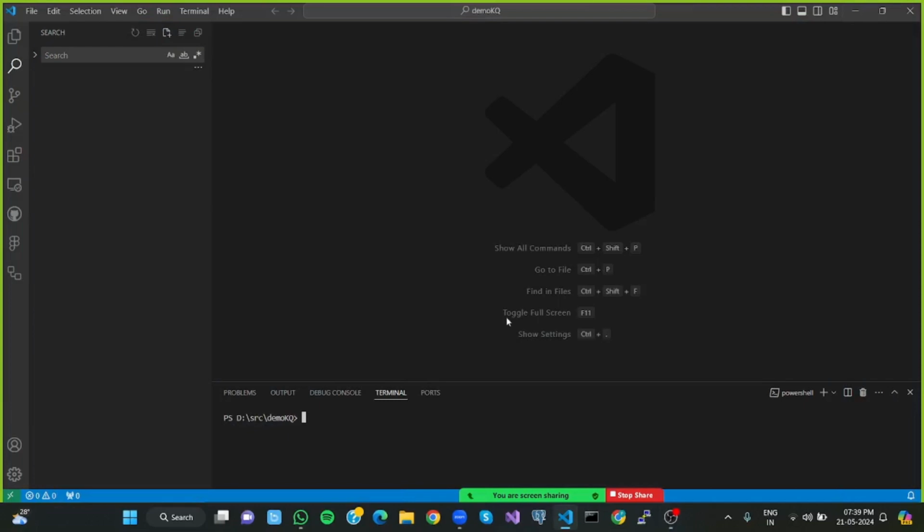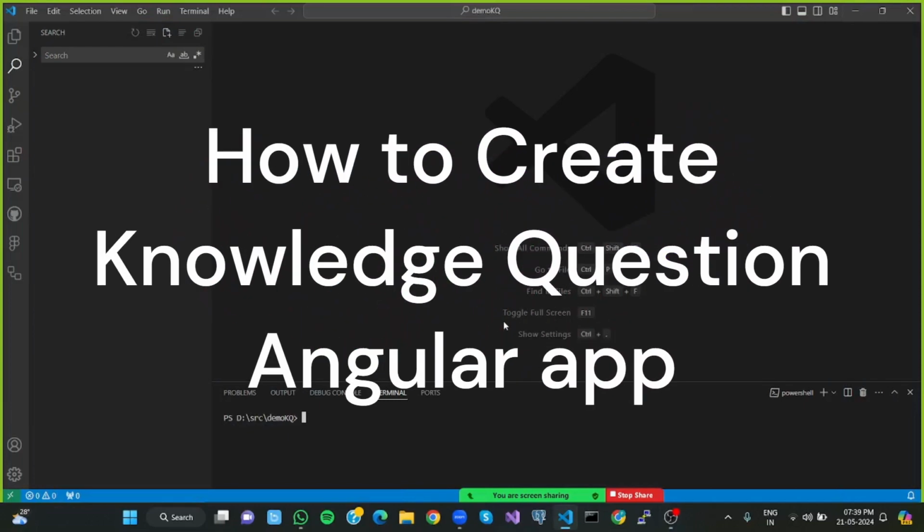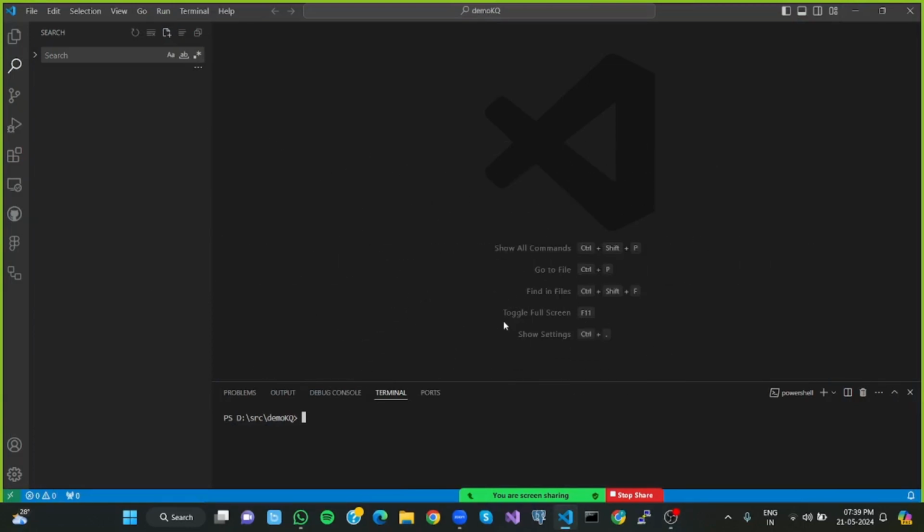Hi all. Today we are going to see how to create a Knowledge Quotient question. That is, there will be questions within a given time on a particular date, and there will be four options. In those four options, we can select one, and when we give submit, it will save the data. So, let's first create a new Angular app.